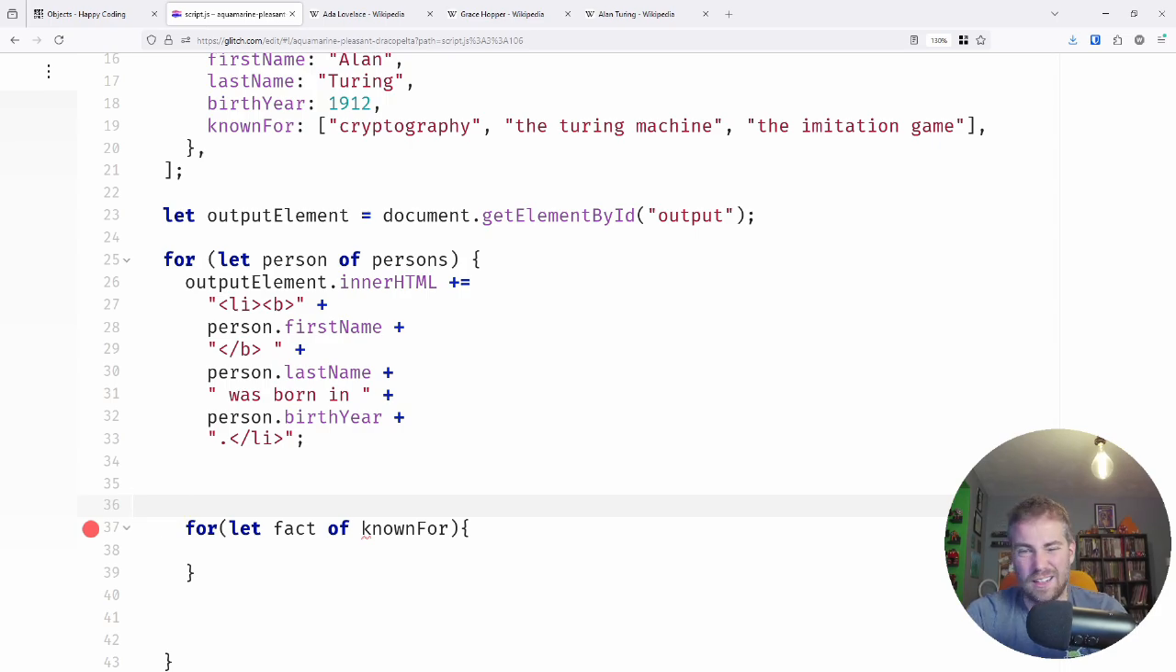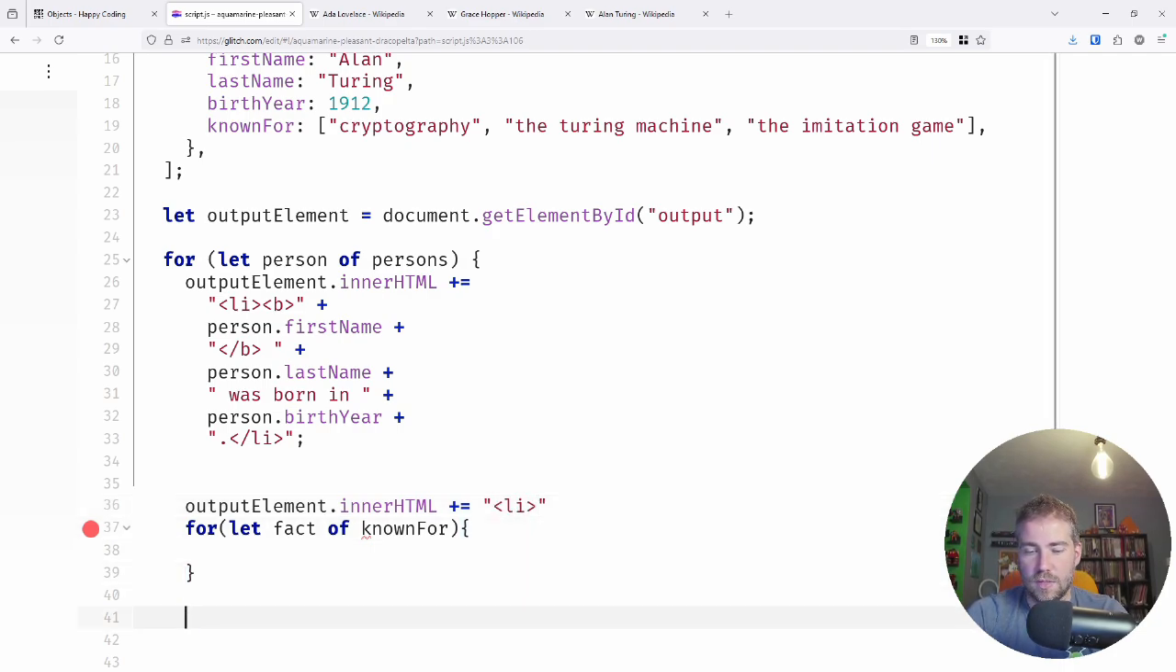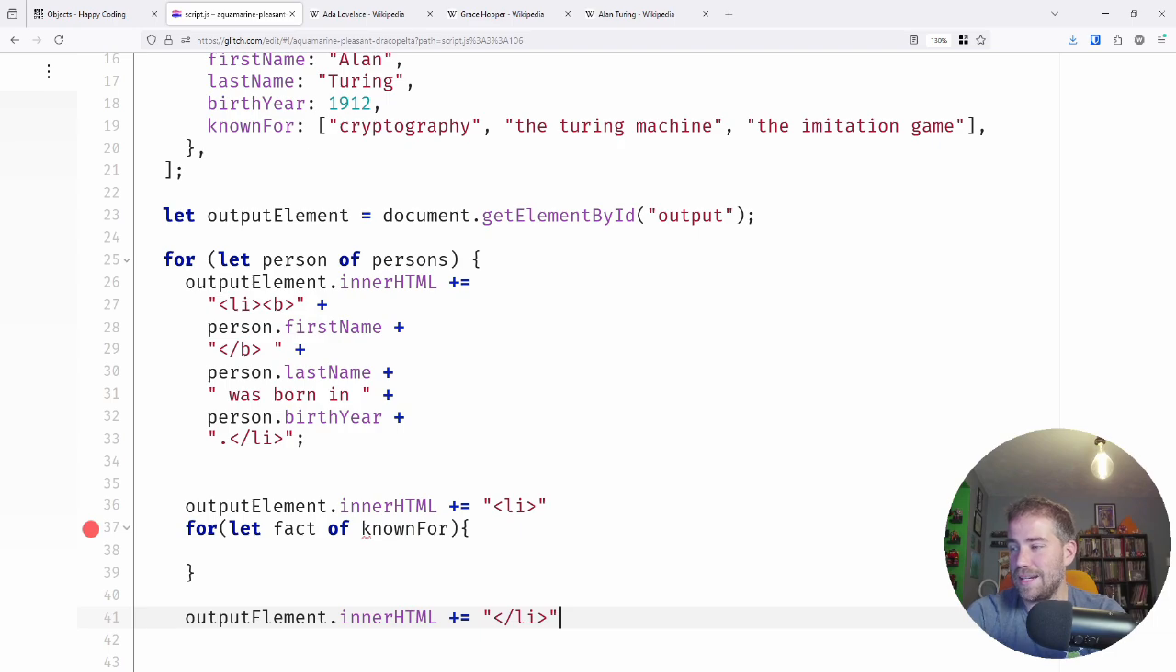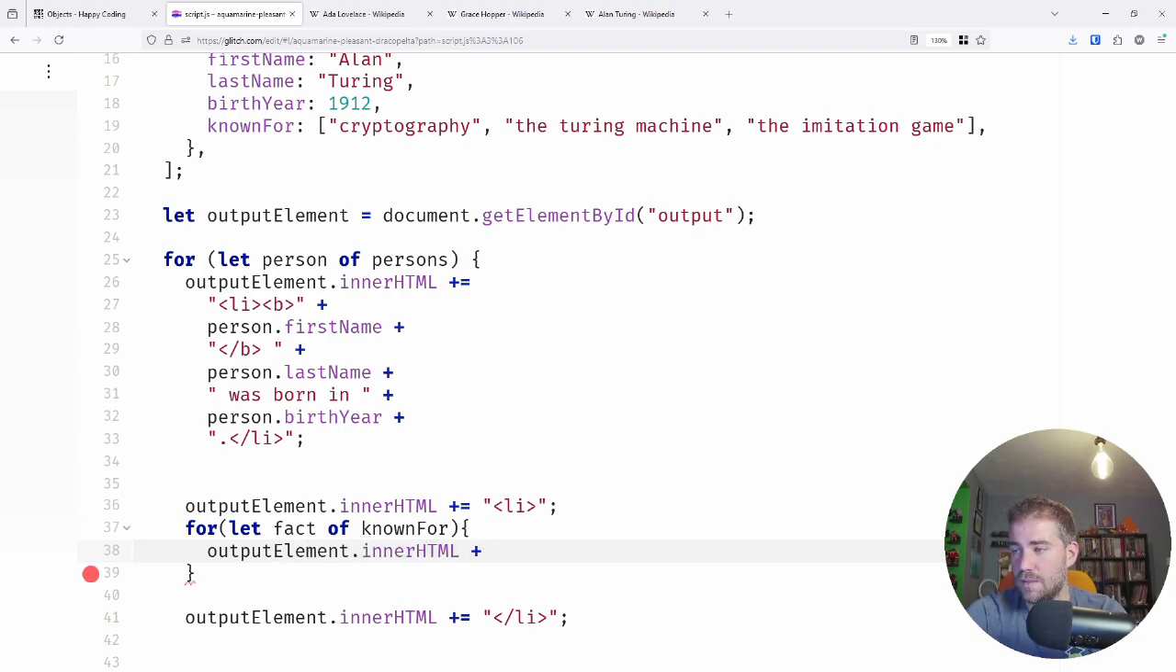Maybe I'll just add another li just to be lazy about it. So output element dot innerHTML plus equals an li. And I'm going to have a closing li, output element dot innerHTML plus equals closing li. And inside of that li, I just want to put the things they're known for. So I'm going to say output element dot innerHTML plus equals fact, and I'm going to add a space maybe.